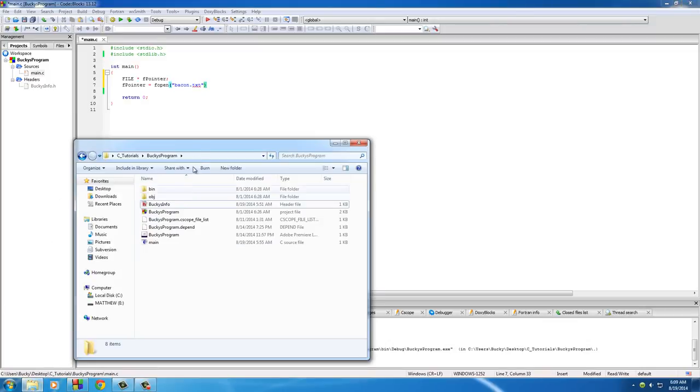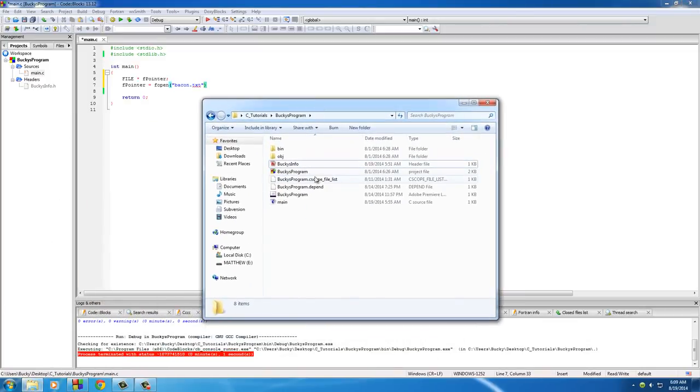Now the reason that I had this window open was to show you guys, this is where my program is on my computer, and if you just write bacon.txt, we're going to be creating a text file in the same directory.